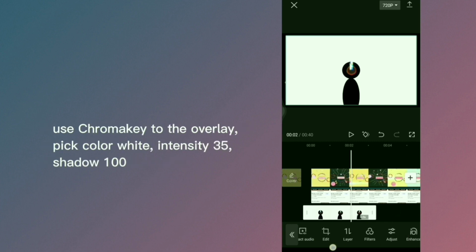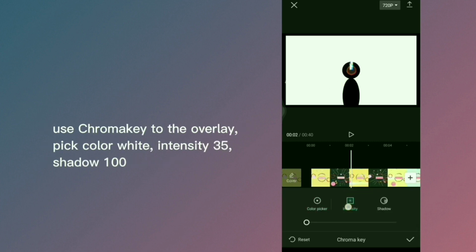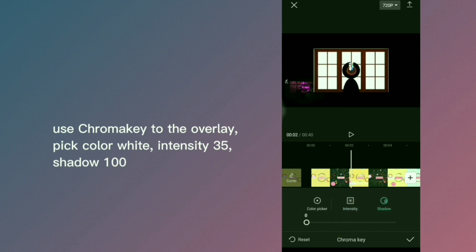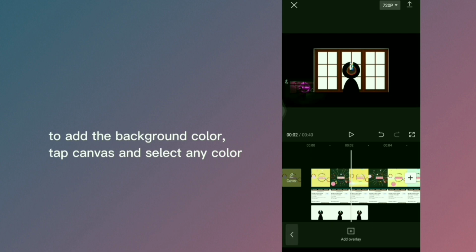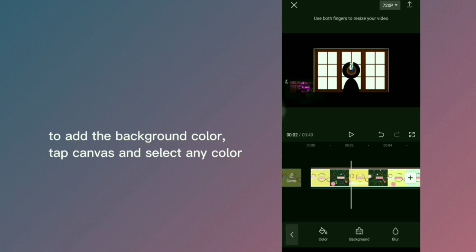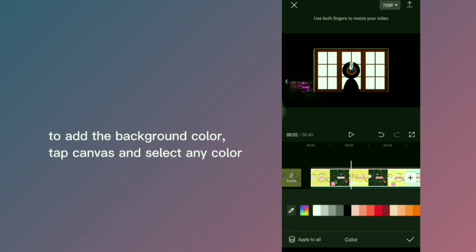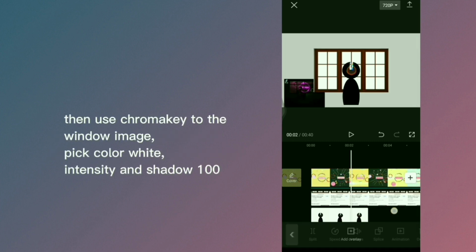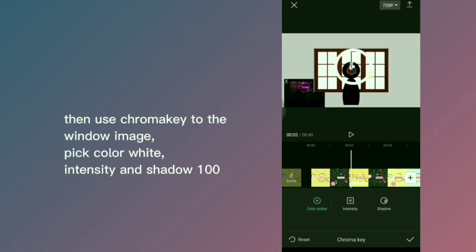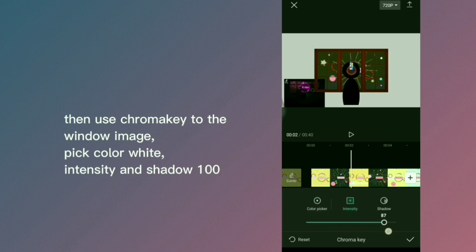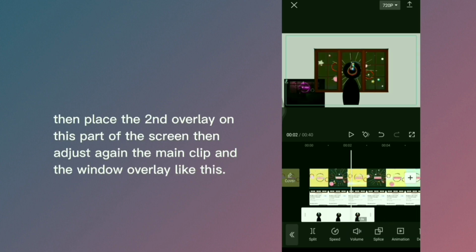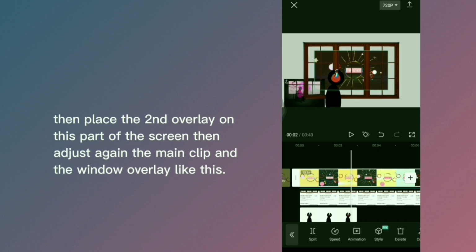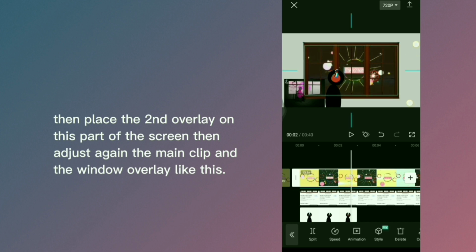Use chroma key to the overlay, pick color white, intensity 35, shadow 100. To add the background color, tap canvas and select any color. Then use chroma key to the window image, pick color white, intensity and shadow 100. Then place the second overlay in this part of the screen. Then adjust again the main clip and the window overlay like this.